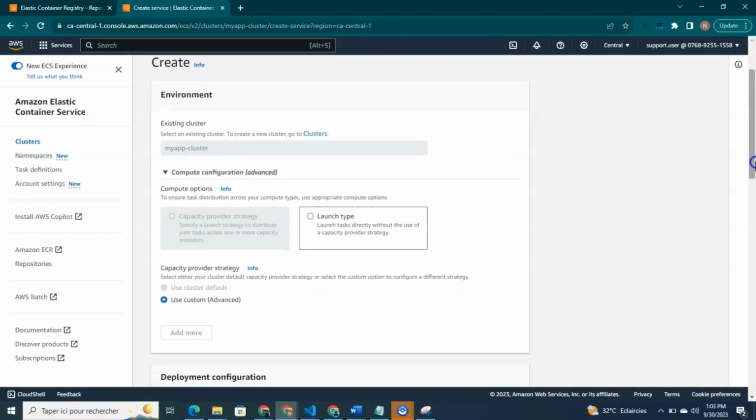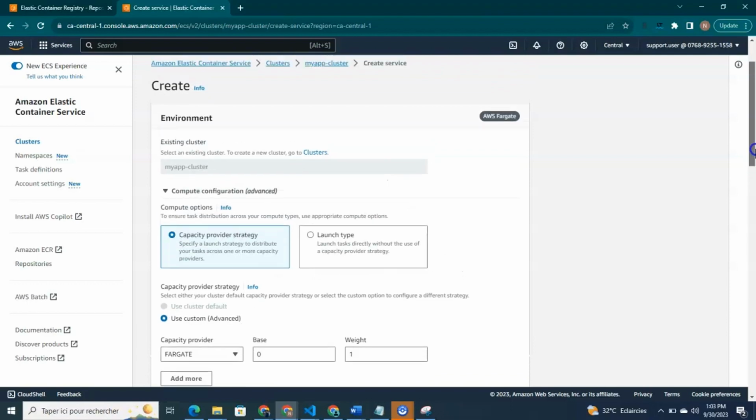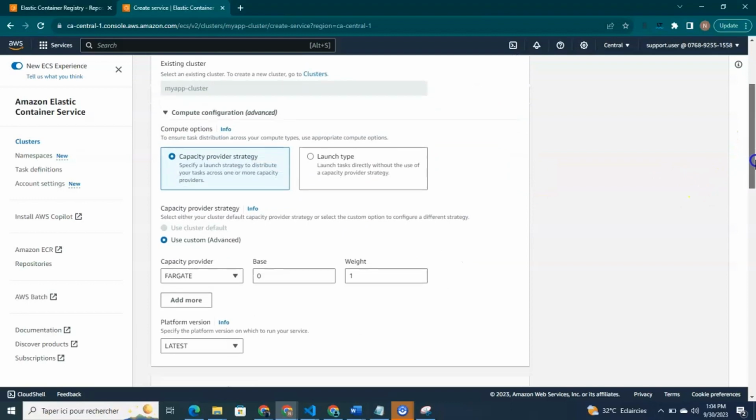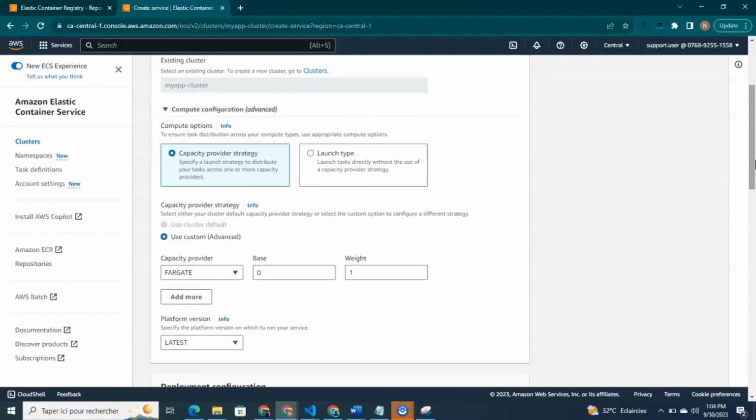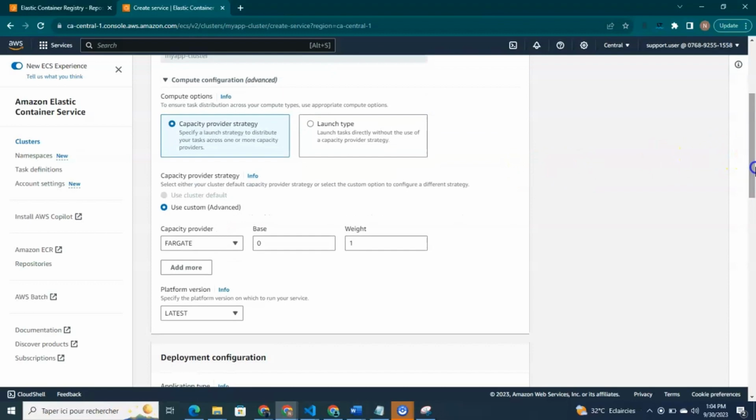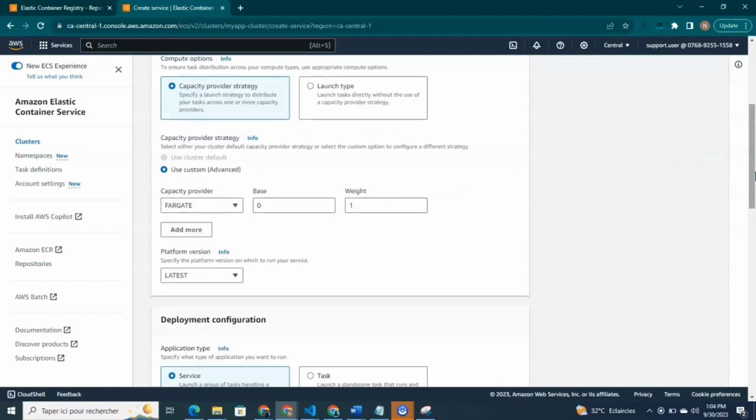In the service, I already specify the cluster it is running on, normally Fargate, and then we specify the capacity provider strategy. There's one thing I really love about Amazon. Even if you're doing it for the first time, they make sure they give you details of everything. It explains launch type directly, without the use of a capacity provider strategy. That gives you an idea of what you are doing and what to choose. So we are going to stick with the capacity provider strategy.